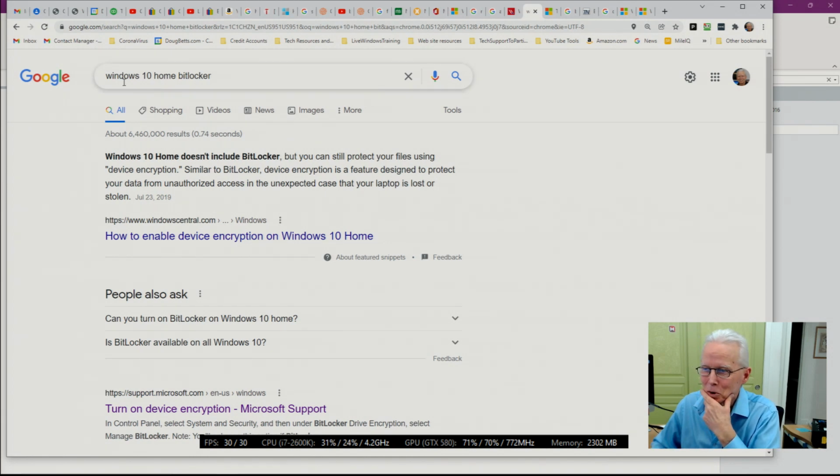So I did a Google search, Windows 10 Home BitLocker. Windows 10 Home doesn't include BitLocker, but you can still protect your files using device encryption. Similar to BitLocker, device encryption is a feature designed to protect your data from unauthorized access in the unexpected case your laptop is lost or stolen. Okay, so it's not BitLocker, right?